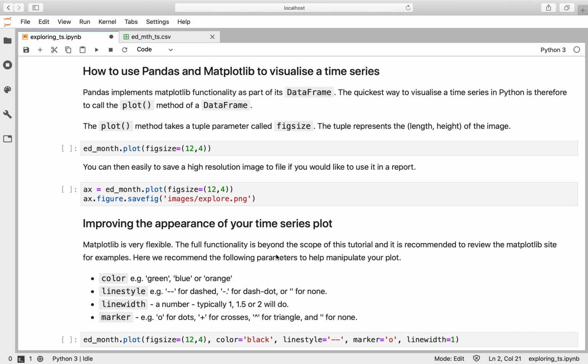Then we want to plot that, and the good news is that Pandas makes it very easy to access matplotlib, and in fact many of matplotlib's functions are implemented via Pandas in a slightly simpler way. So the easy way to visualize a time series, if you've read it into Pandas, is to just call the plot method off a Pandas data frame or Pandas series. That's what we're doing in this cell here.